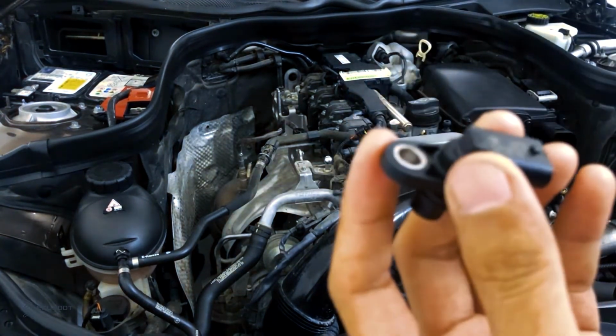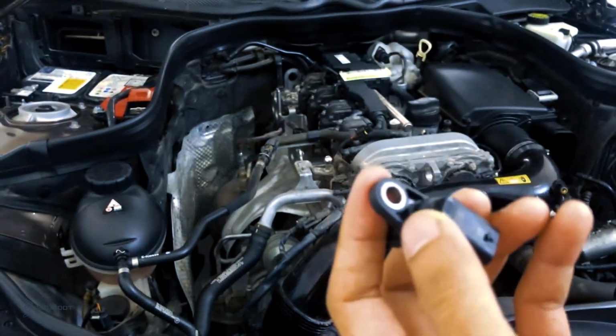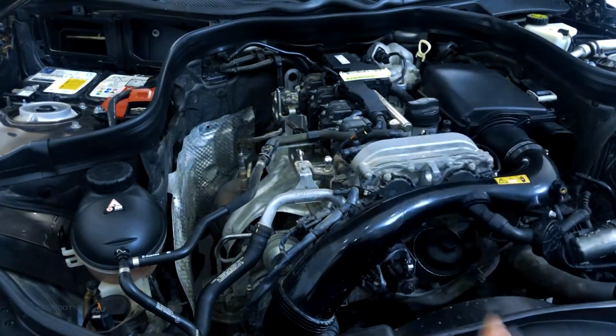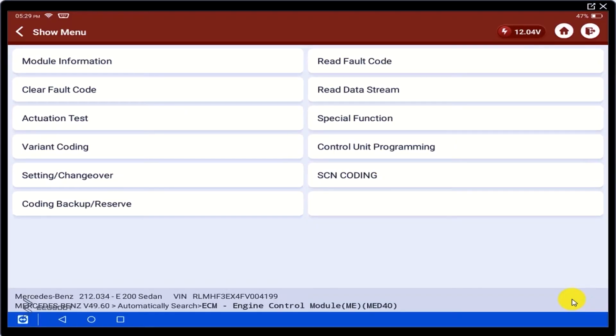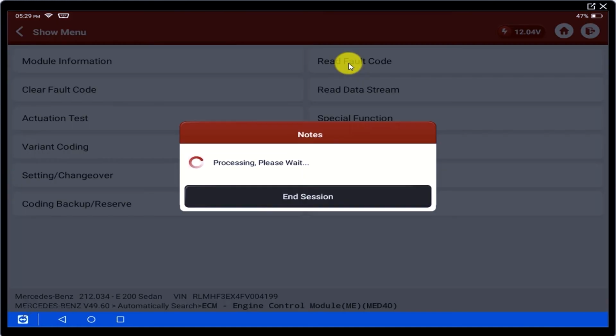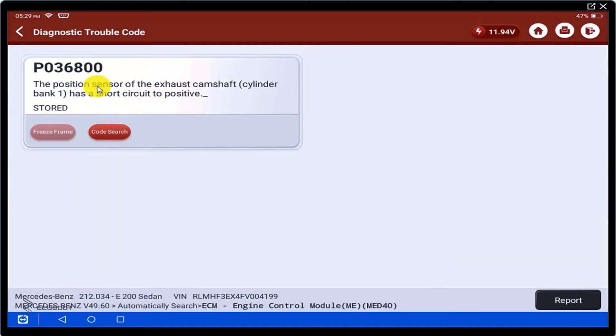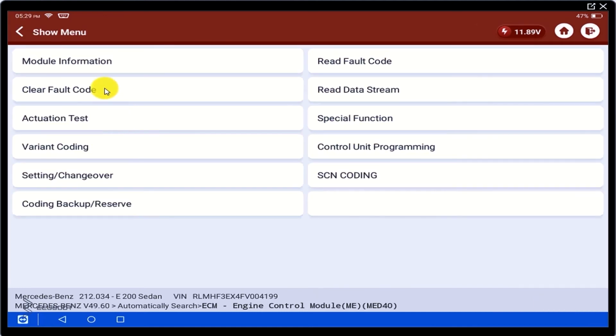After changing it, we have to clear the system for codes and double check the data again. Now, we still have to check the scanner again. Go to read for codes. As you can see, the code is still there, but the status has been stored. So we have to clear it.